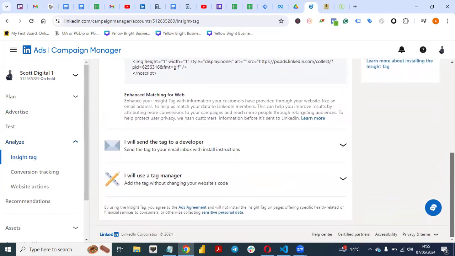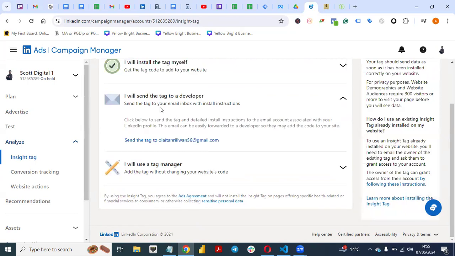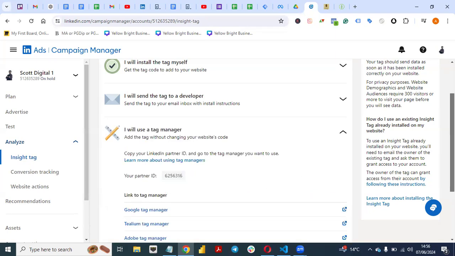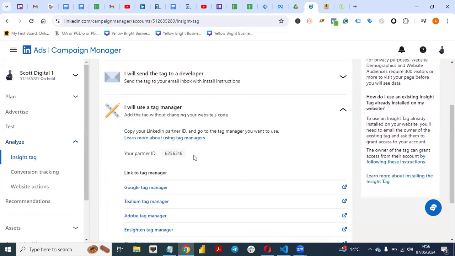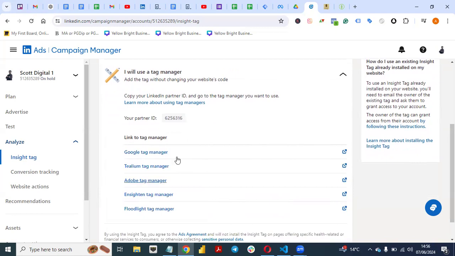Another option you have is you can send this to a developer. If you click on this drop down, you can email this to your developer and the developer will receive the instruction and set up the LinkedIn Insight tag for you, just like Facebook Pixel. Then you can use tag. Tag is basically you using Google Tag Manager with this partner ID that you see. So these are all the tag accounts that you can use: Google Tag Manager, Tealium Tag Manager, Adobe Tag Manager, Floodlight Tag Manager.